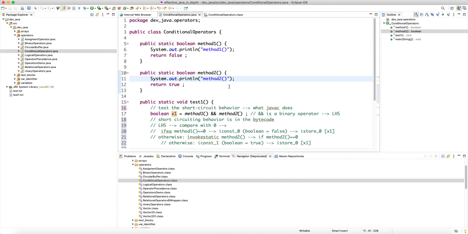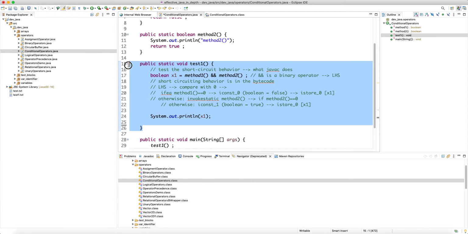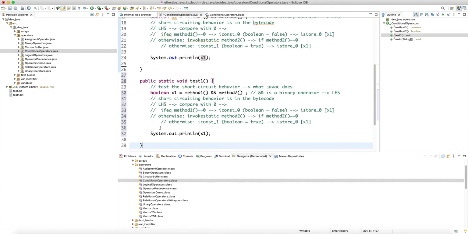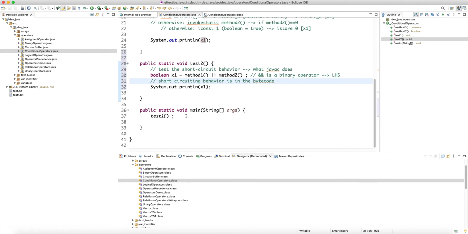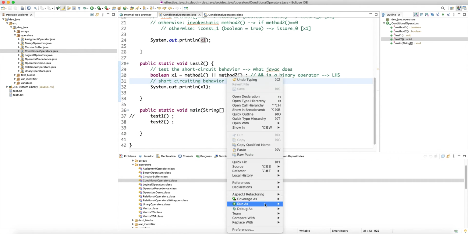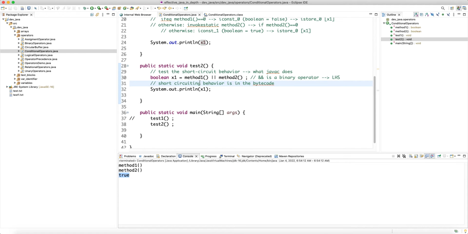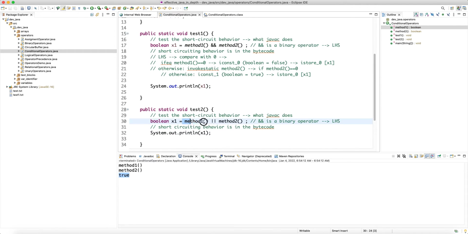Same with the OR. We can also look at the OR. So let's create another one. I'm going to call it test2. And then we're going to do a pipe operator, logical pipe. And then let's see what happens here. So let's go ahead and execute test2. And the result is true. Both methods were called because method 1 returns false. So when the left hand side is evaluated and it's false, we can't make a definite decision. So we have to go and evaluate the right hand side.